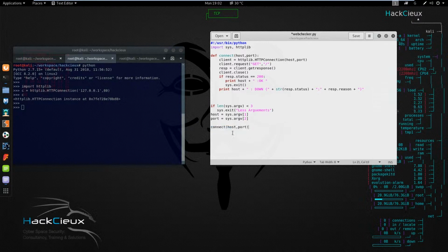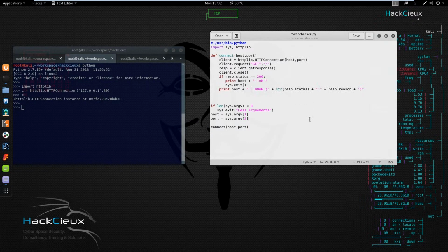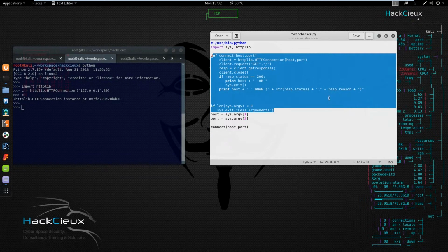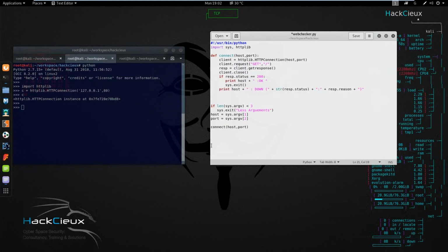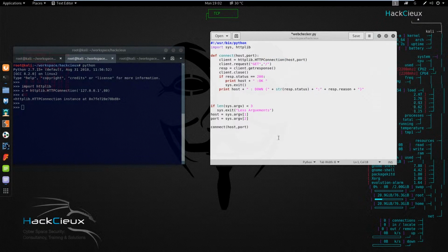Now notice that I have called this function after I've defined it. That is because Python is interpreting this entire code. Now if I put this part of the code here under the function call, I would get an error saying connect is not defined, because before calling this particular function I need to define it, because Python is going to read this code from top to bottom.